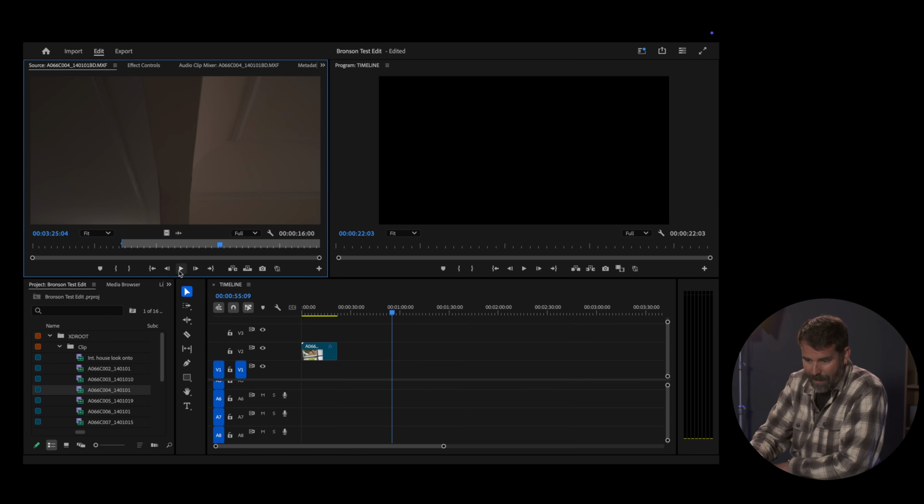So I'm gonna press out. And now that we know what that is, you'll see mark out is O. And so if I press O on my keyboard, it auto calibrates to where my playhead is.